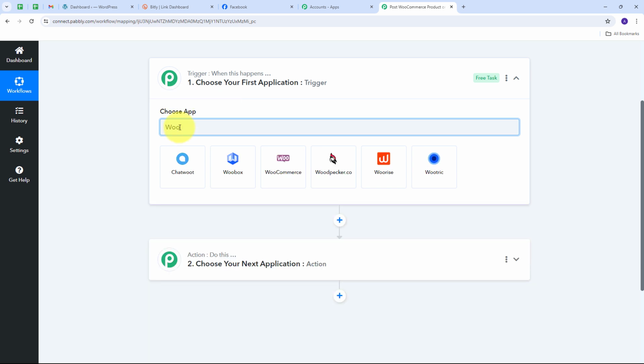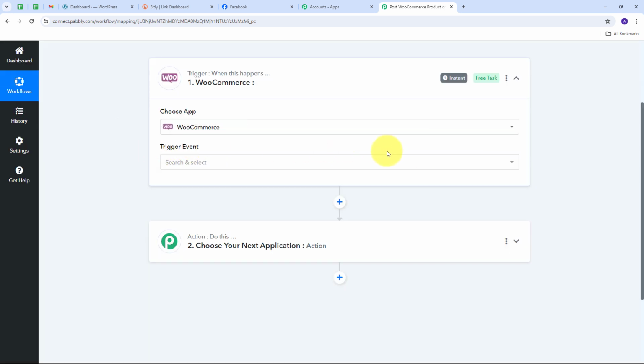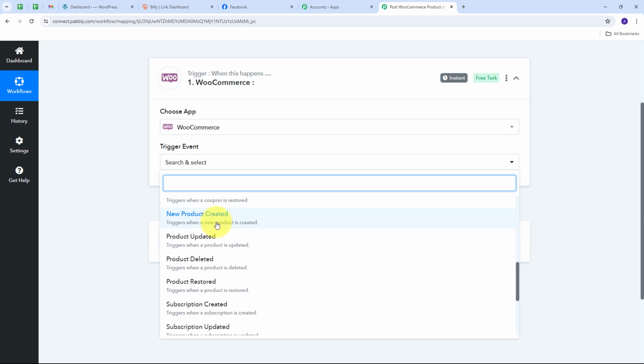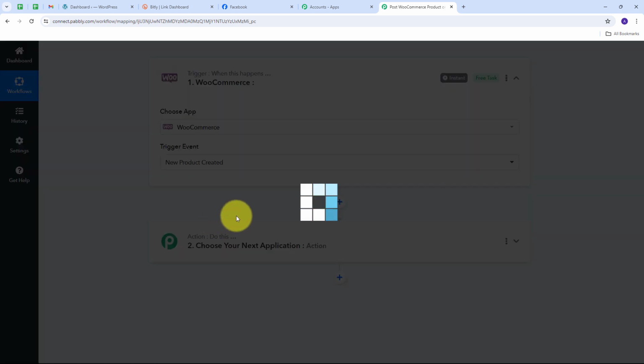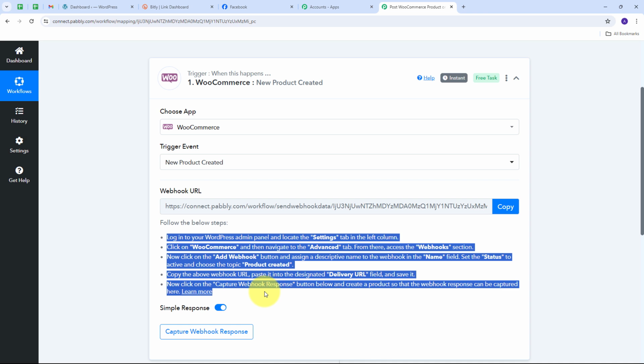So we have to set up our trigger first, and here my trigger application is going to be WooCommerce. So I'm going to select WooCommerce here, and now I need to give a trigger event. So I'm going to open this tab, and new product created will be my trigger event. So I'm going to select this, and now I'm going to connect WooCommerce with Pabbly Connect in my workflow, and for that I need to use this webhook URL. And this webhook URL is going to work as a bridge between WooCommerce and Pabbly Connect.